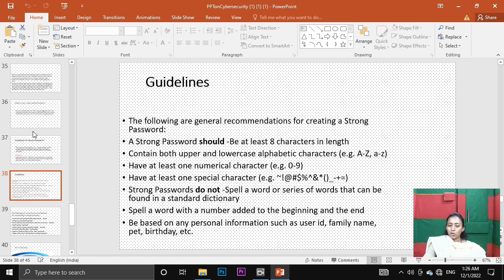For creating a strong password we have to follow some rules, and these rules are: the strong password should be at least 8 characters in length. So when we choose our password, it should have a minimum of 8 characters. Then we can say that it is a strong password. Most of the time people choose a password which is easy to remember, and they select a very short password.